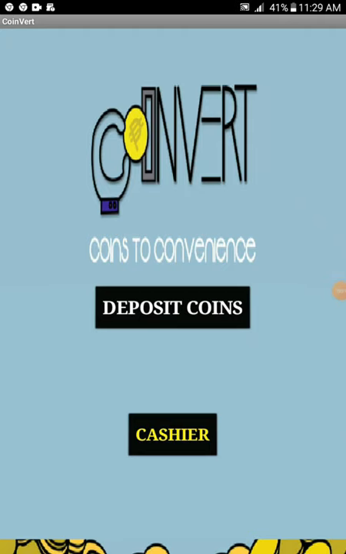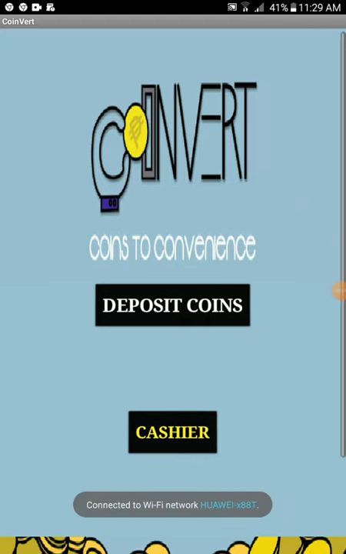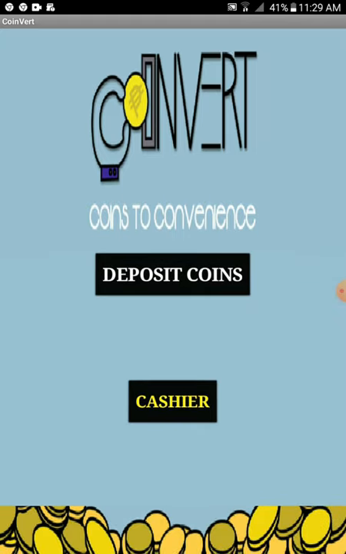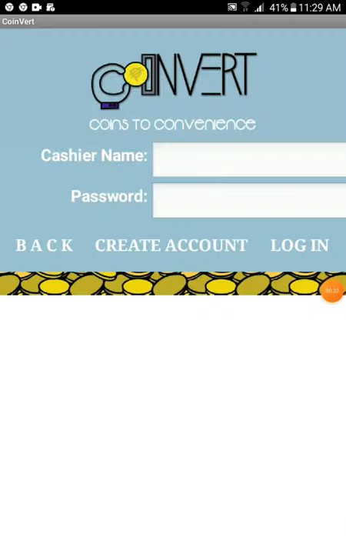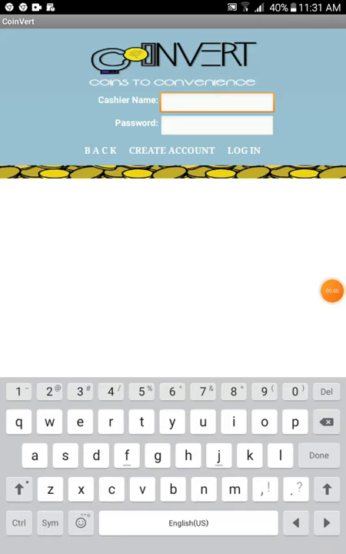Now, let's proceed to cashier access. When you click cashier button, it will ask for an admin password. For now, let's enter 1, 2, 3, and 4. This is the default password for now.